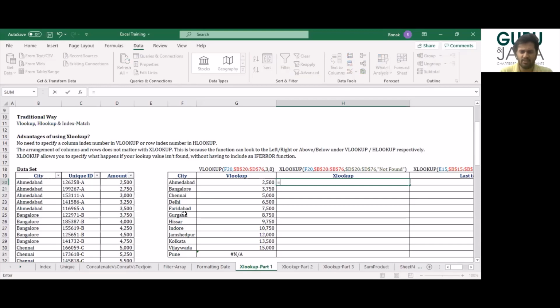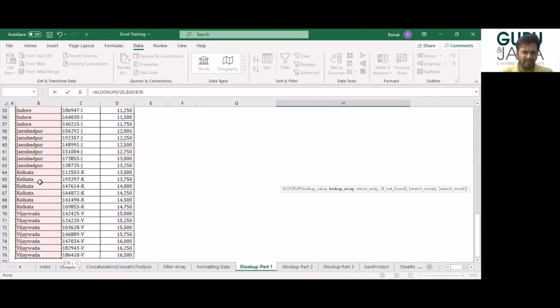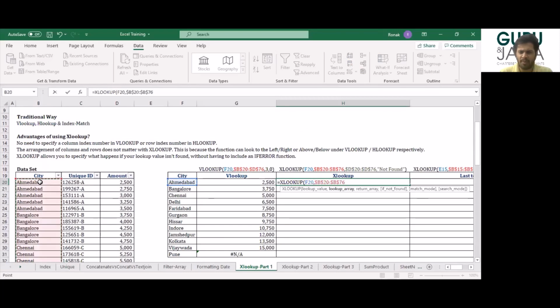Equals XLOOKUP. Now, XLOOKUP will ask me for the lookup value. As you used to do in VLOOKUP, I need to select the first criteria, the city. I want to look up Ahmedabad, comma, lookup array. From where do you want to look up Ahmedabad? Column B is where Ahmedabad is, so I'm going to select the entire column B and press F4 to freeze the cell, comma, return array.